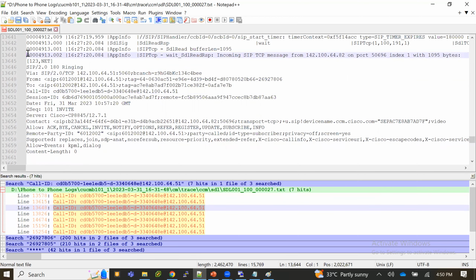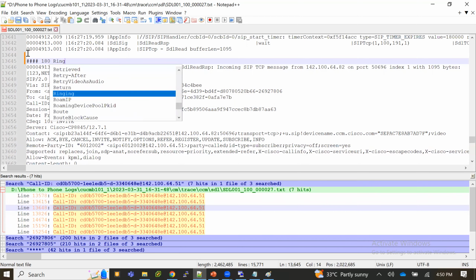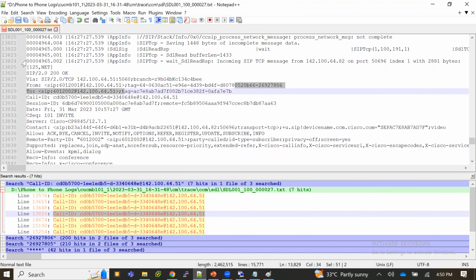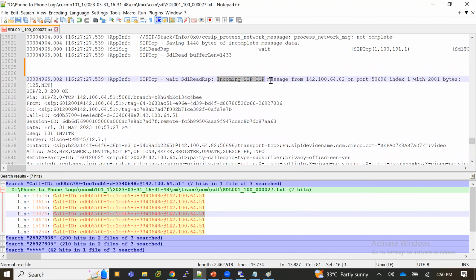180 Ringing, received from the call number. Got it? After this one, what? 200 OK. See, we have received. Received means the call manager received it, incoming. How can you see? This is an incoming SIP TCP message. 200 OK, received from.